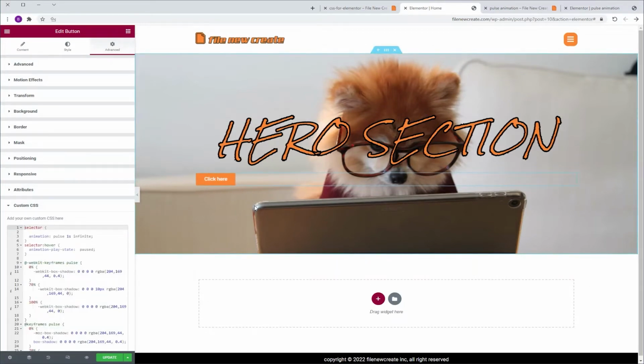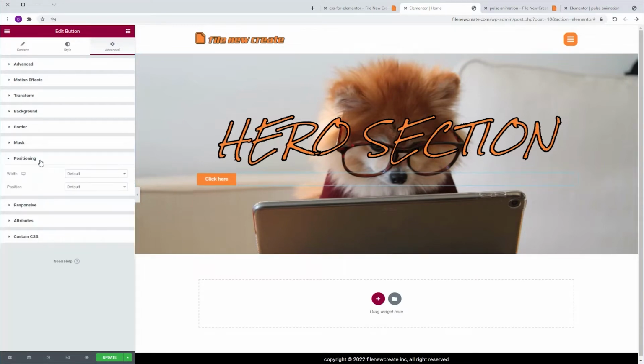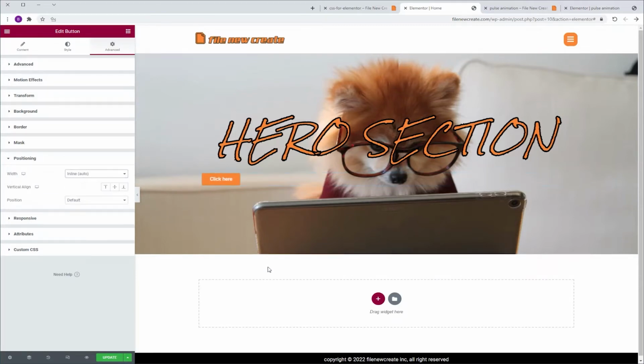Now, as you can see, there is something off with the animation. It's more of a side animation than a pulse animation. And that happens because the CSS code is designed to target the center of the widget, which right now is over here, instead of over here. You see, Elementor works in such a way that whenever you drop a widget into a column, the widget gets the column width. And we don't want that. So to fix it, we're gonna go to positioning, width, and we're gonna select inline. And now, as you can see, the animation is fixed.